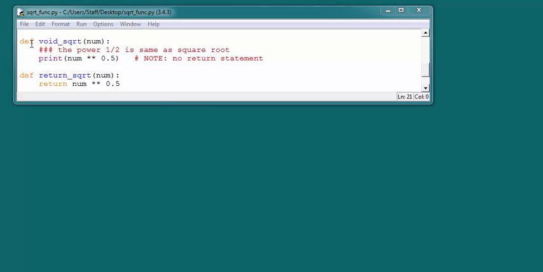So in this particular case, take a look at this function definition here. Def void underscore square root num. This is the number that we want to find the square root of. In this definition of the function, and that's what we have here, is the definition of two functions. This is called the parameter. We need to find the square root of something, and that's the parameter.